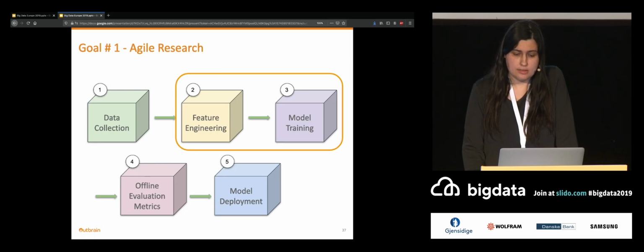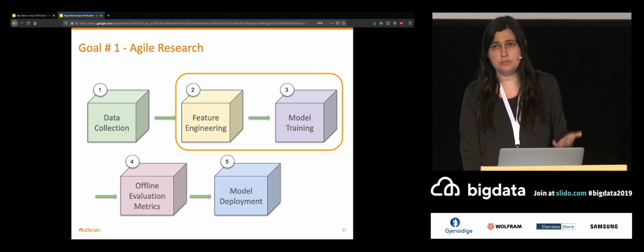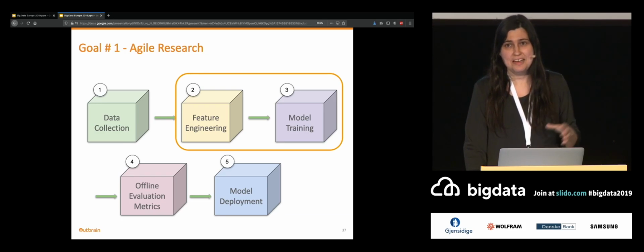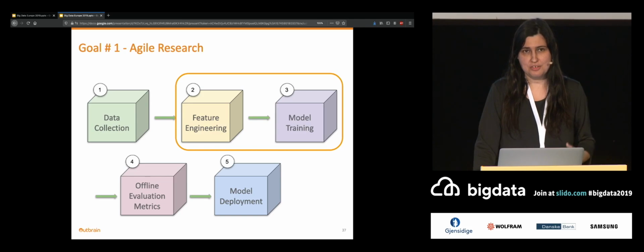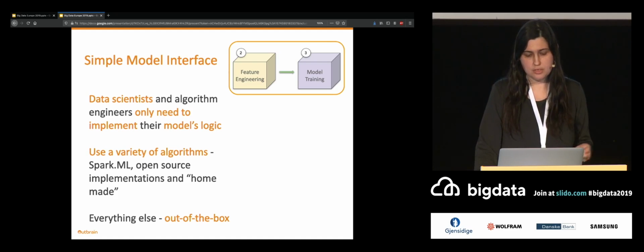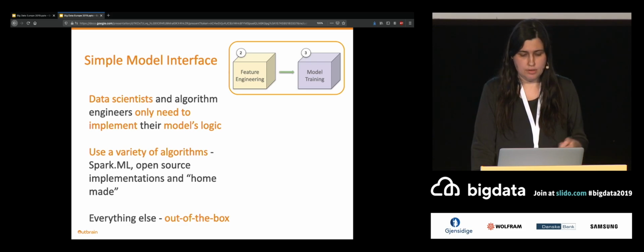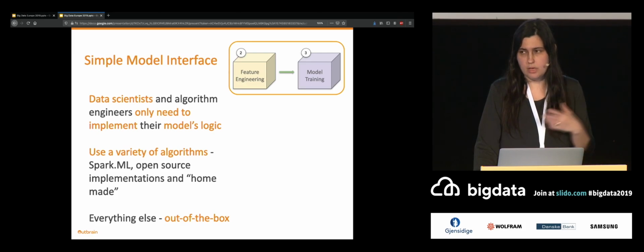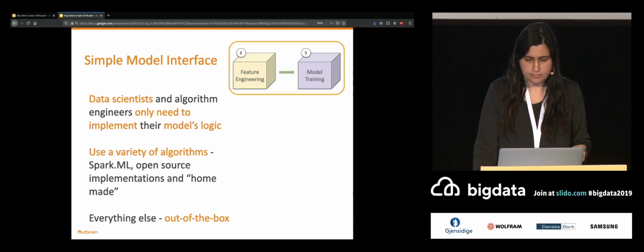So you have those two components, feature engineering and model training, which are the only things that should be modified once someone introduces a new model. Usually it's the model training, so it depends on how big your change is, but often you don't need to change the feature engineering part, just the model training part. And then what should be done is to implement only the interface of those two components. The implementation is either SparkML, open source, or some homemade algorithms, and everything else is out of the box.